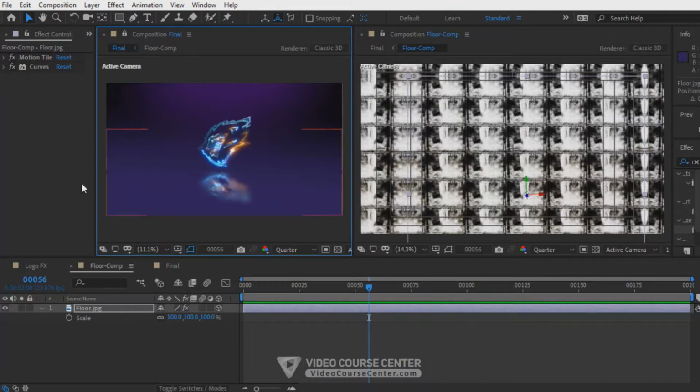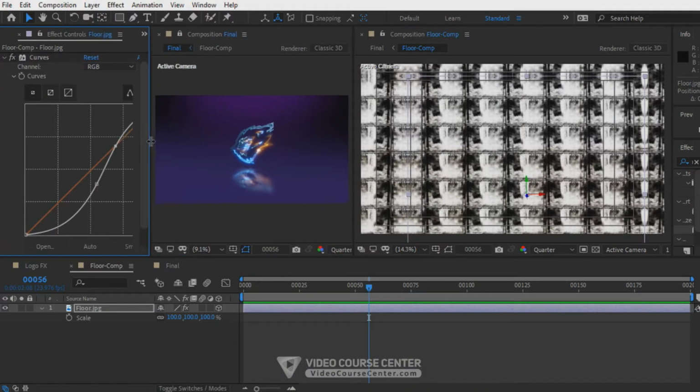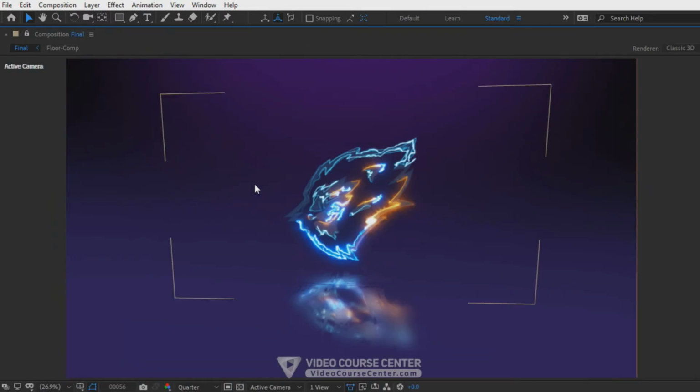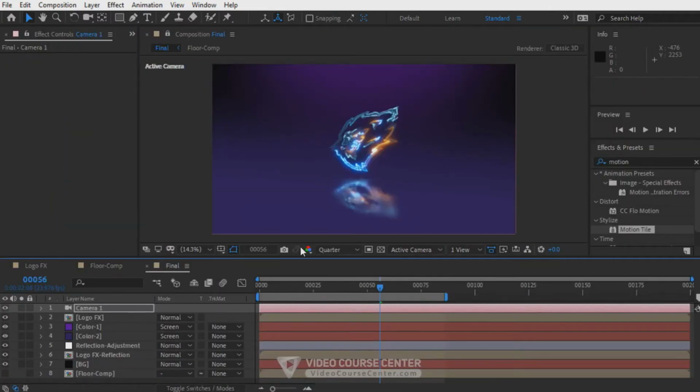Okay, nice results. And also we can update the curves effect a little bit. Yes, it's okay. Awesome. Okay, now I want to add glow effect under our logo.